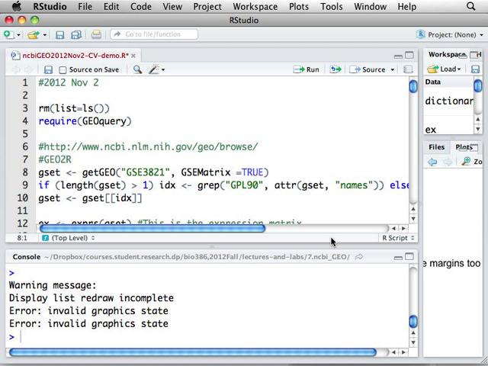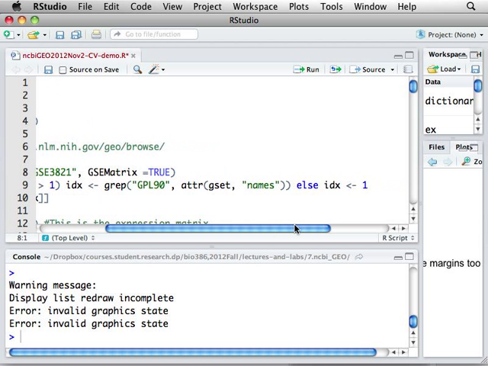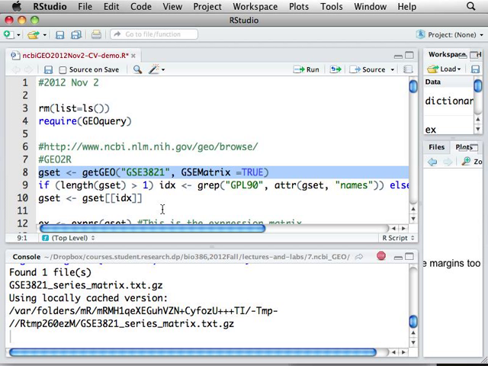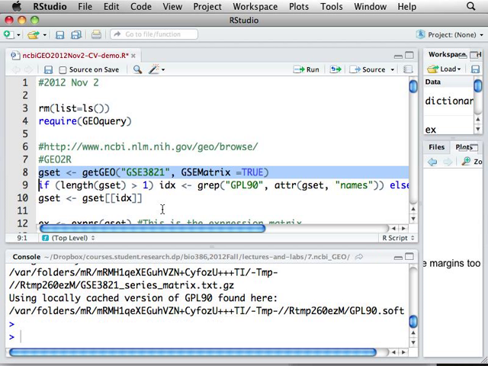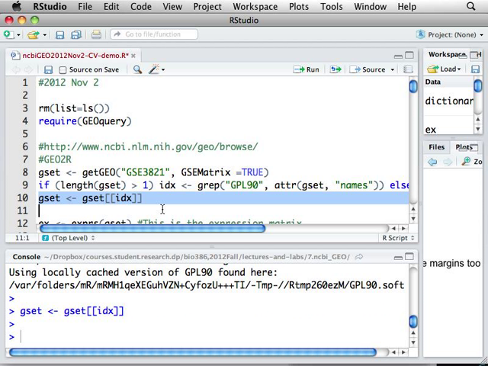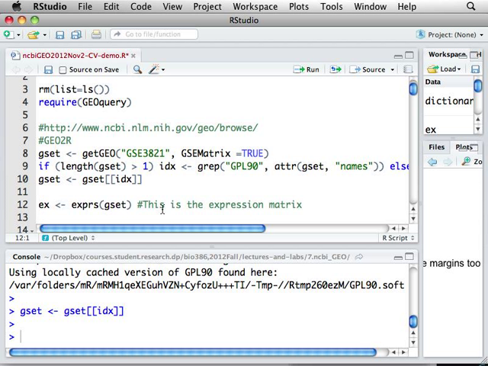So after that is done, the first three lines are the sample script provided by GEO2R. Basically, the first one gets the data set from GEO, so make sure the internet is working. And the second two lines are just to make sure, for a multiple platform data set, you are using the correct one. In fact, I know this is just one platform, so I can just pick the first one.